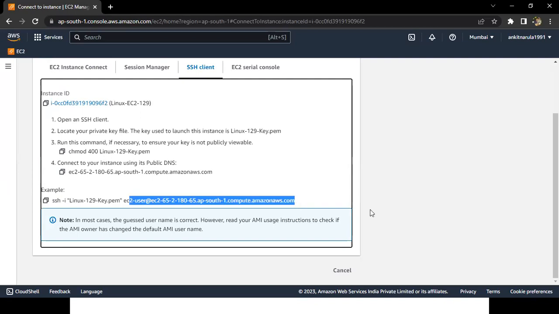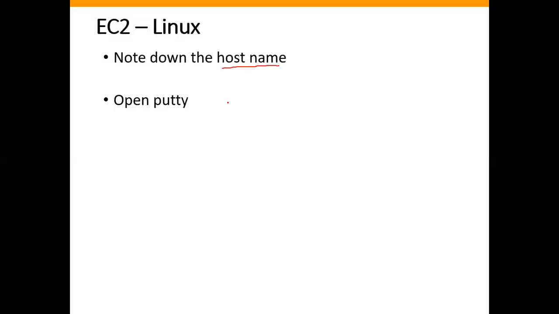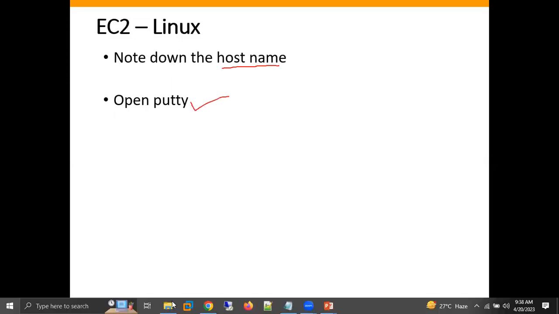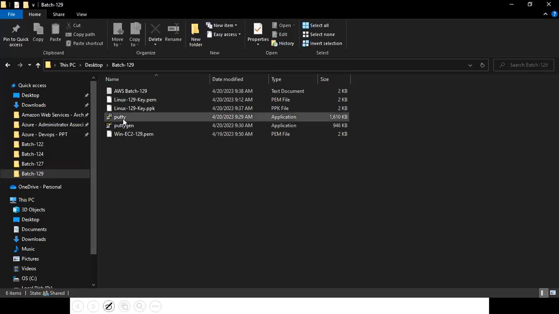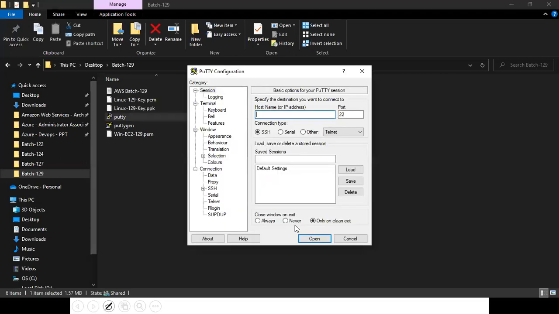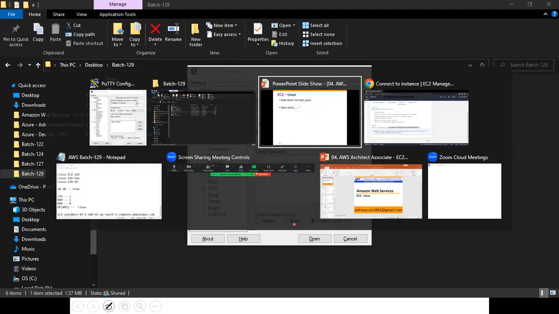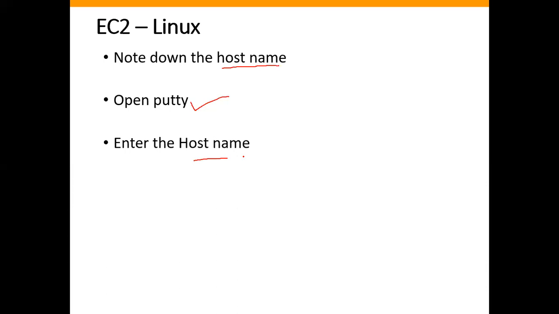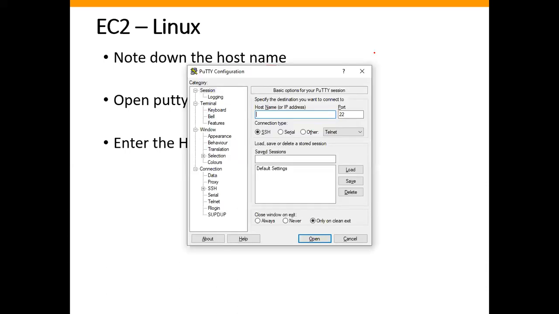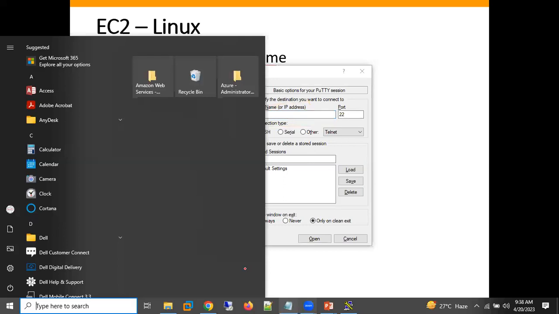Then next step, open PuTTY. Double click. Enter your host name. You see at the top, it is asking you can enter your host name or IP. I'm entering my host name.